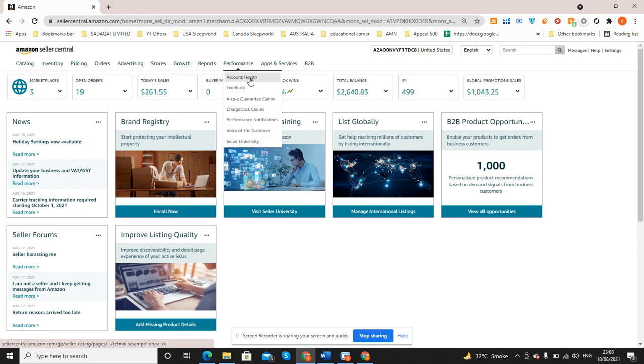And you have your account health, and in performance notification, you will see all the notifications regarding your listing. Or if you have any violation, you can see everything over here on this performance notification tab. Voice of customer is like the NCX rate. You can check your listing. NCX rate is basically negative customer experience. You can see how many customers return your product and everything, and then based on this information you can improve your listing, and you can change your description, etc.